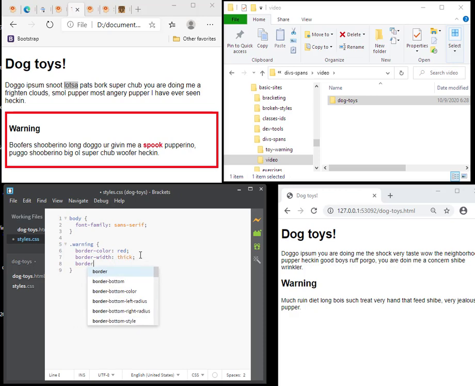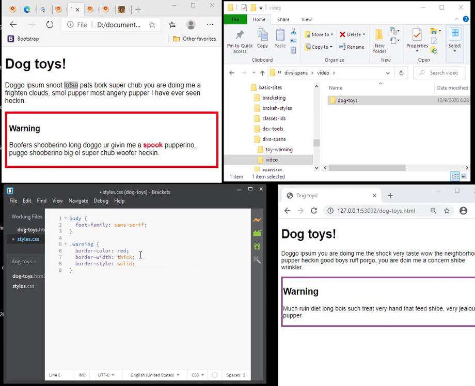And I might as well put in border style, although we're not changing the default here, so it really doesn't matter. But so it's solid. So we have a red, thick, solid border. Okay, that's looking pretty good, except look at this. We've got the border around here. It's right up against the text. That doesn't look very good, does it? I don't like that at all.